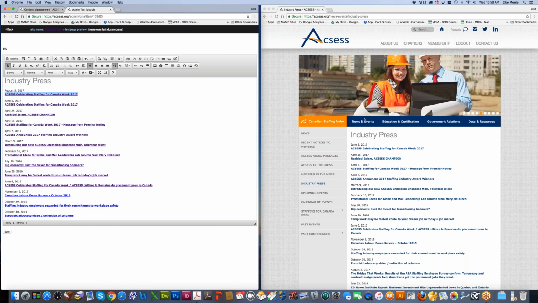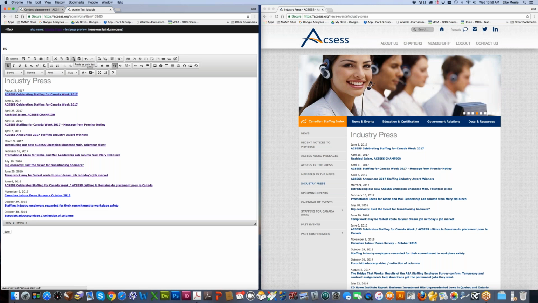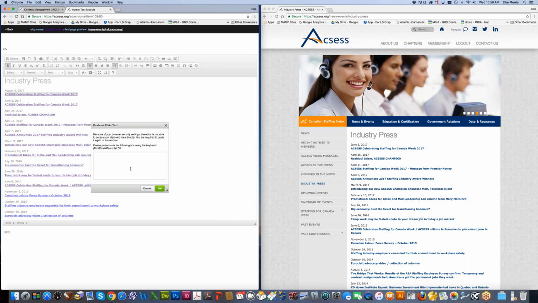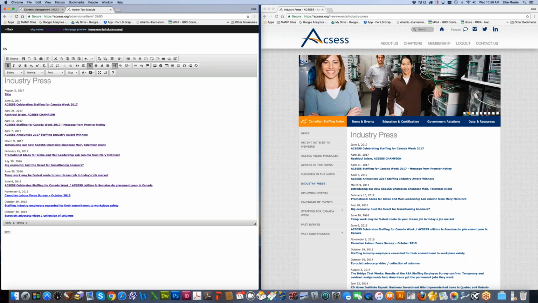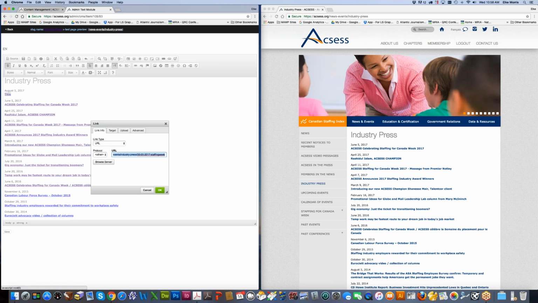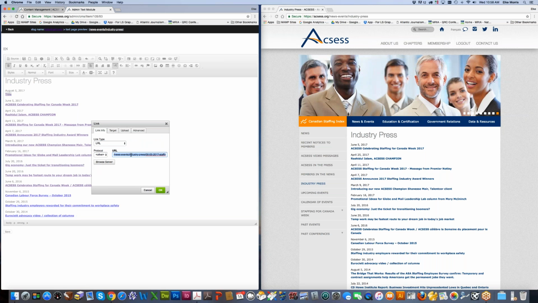And if your title is something different, you'd have to go to paste as plain text. You put in your title, you click OK, and that changes it. Then you highlight this, you click on your link tool, and then you just add whatever the link is. And that's you.